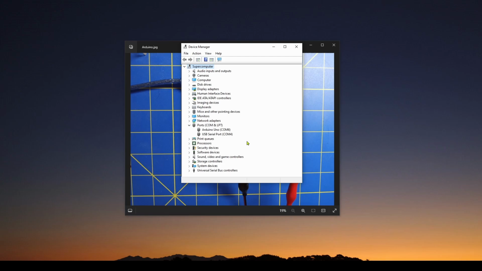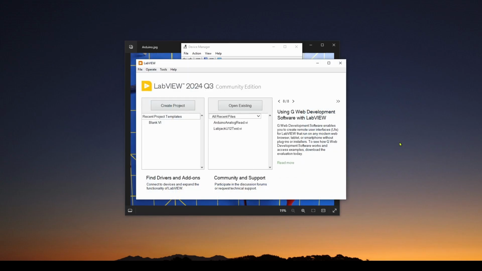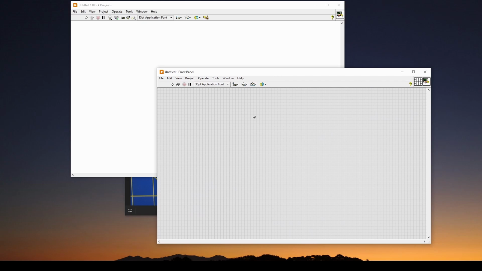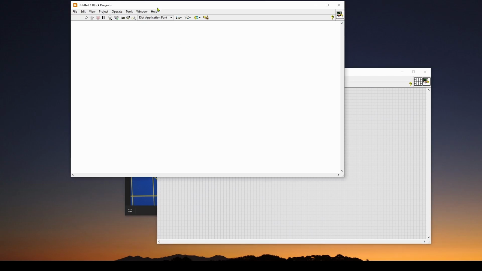So let's start up LabVIEW and set up a blank project. So here's our LabVIEW Community Edition. We can create a project, or we can just go to File, New VI, or Virtual Instrument. So here we've got our front panel and we've got our block diagram. Now, the first thing we want to do is tell LabVIEW, hey, I've got a serial COM port device that I want to talk to.